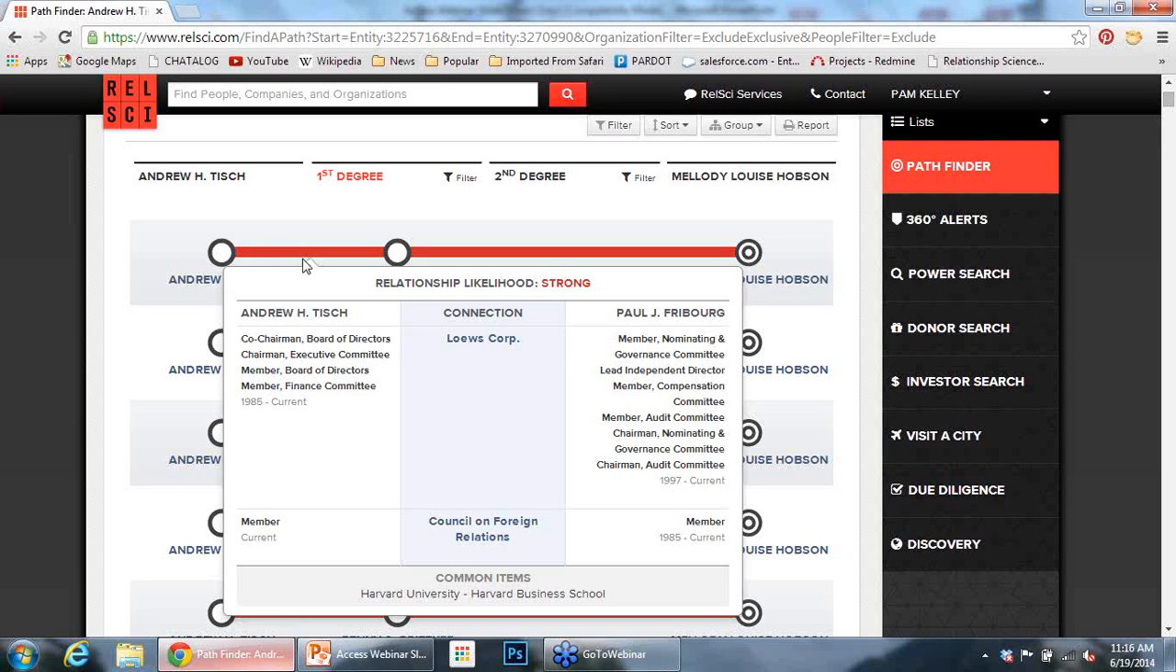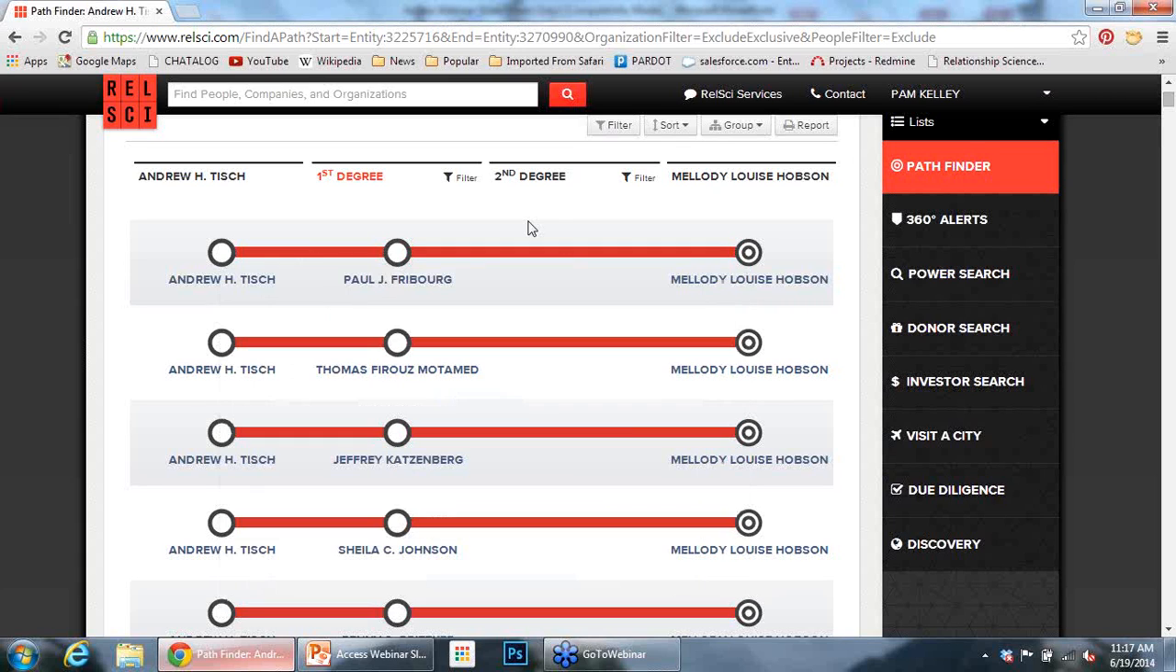They're also members of the Council on Foreign Relations. They also both went to Harvard Business School. You can see that here on the bottom. And then Paul, there's a strong likelihood that he's connected to Melody because they're both on the board of J. Lauder. So this could be a great path for me to pursue.